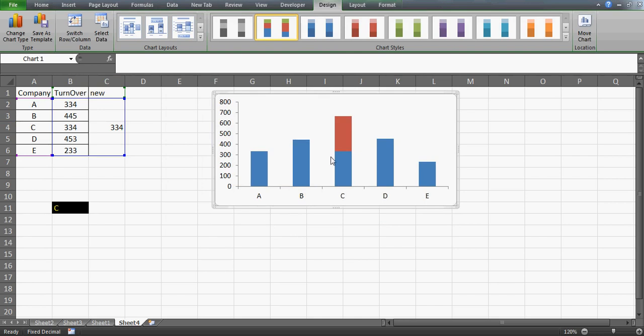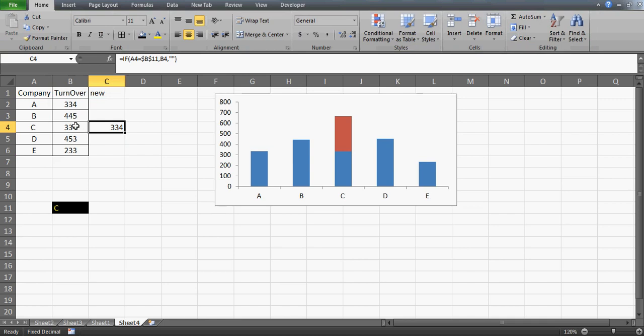Now you can see this different color, which is not the blue one. This color represents my company C, which you can see here, 334 and 334. This portion is for this turnover, and this portion is for this header, which is called new. Why don't we see it for the others? Because in our chart the rest of the values are showing up blank. That is why I said in the beginning that it is very important to use this stacked chart.